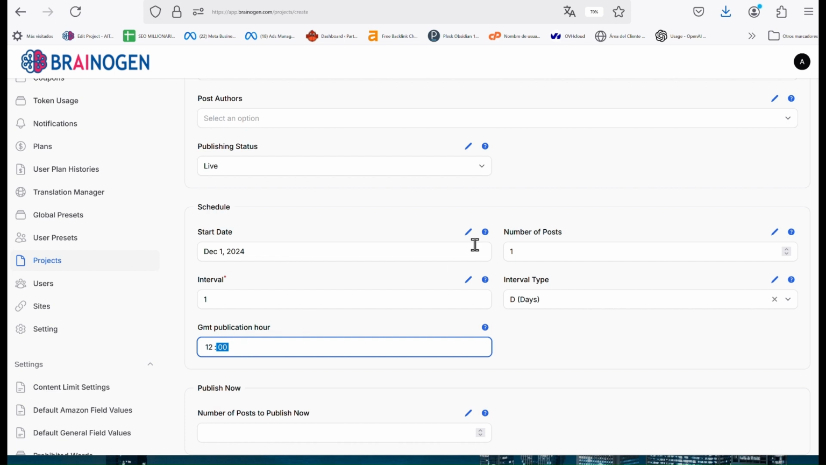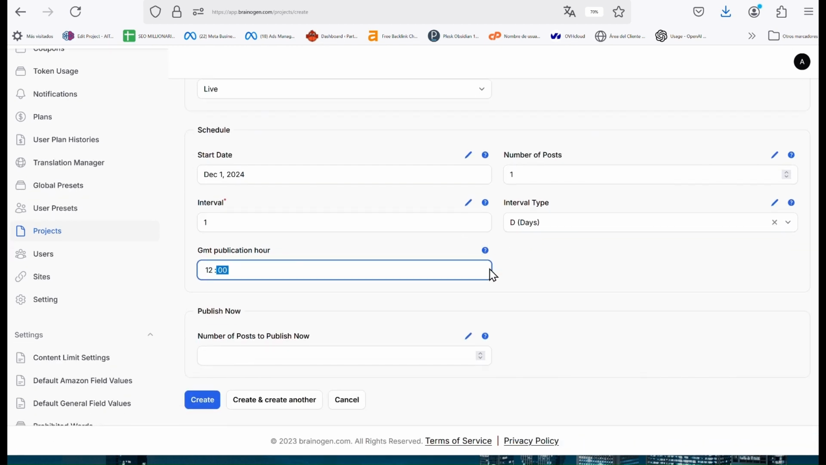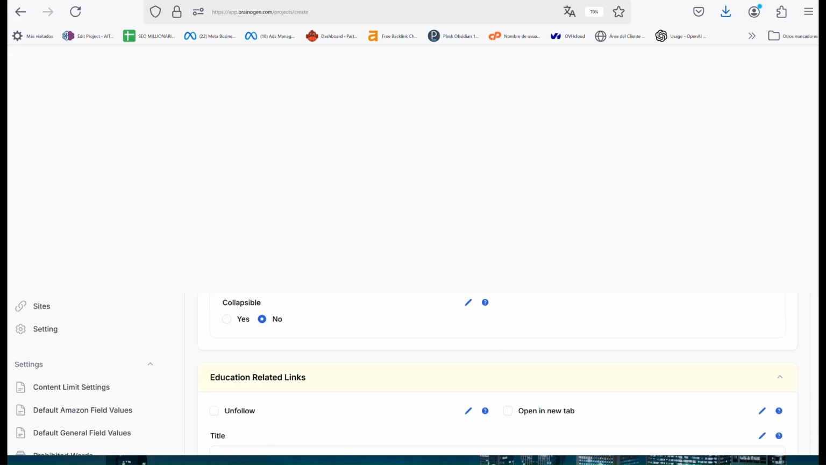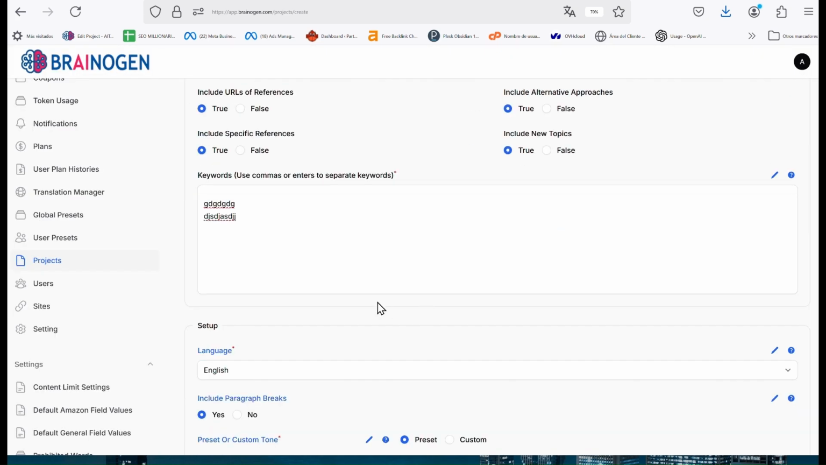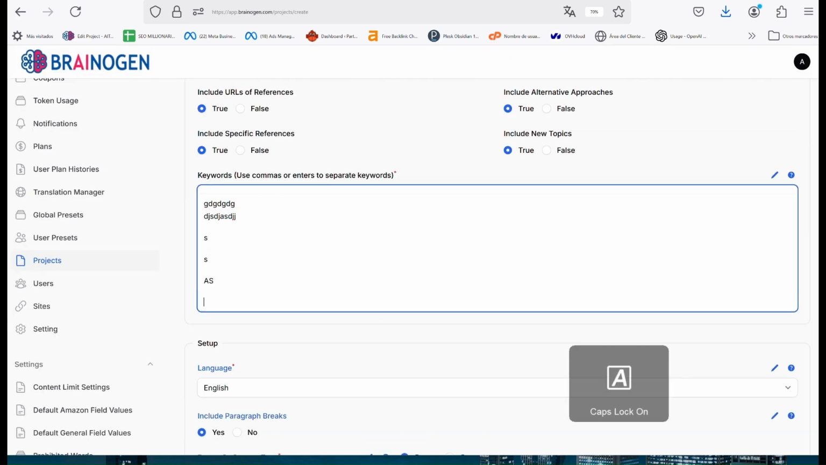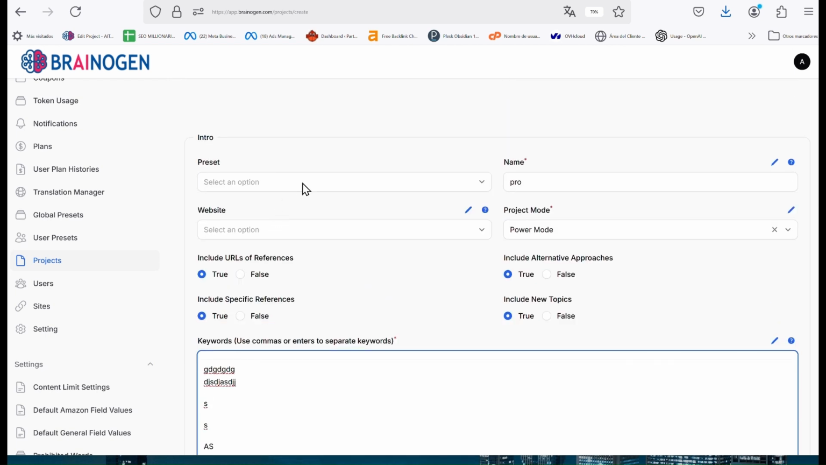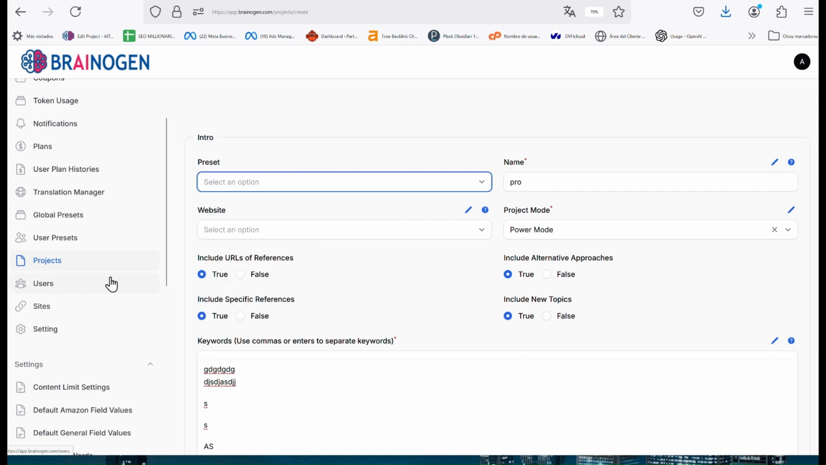Once all these settings are in place, simply click Create, and your project will be ready. From that point forward, you won't need to touch anything unless you want to make updates or add more keywords. Brainogen handles the rest, automating the entire process and ensuring consistent, high-quality content creation. If you use presets, this process becomes even simpler, as all settings will be pre-filled, saving you significant time. Once everything is finalized, your blog posts will be generated and published seamlessly according to your schedule.